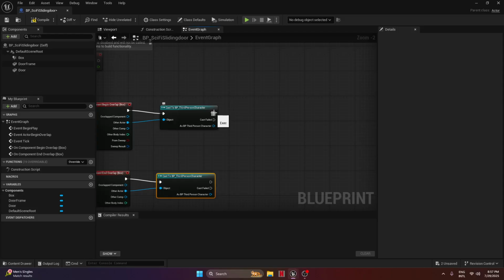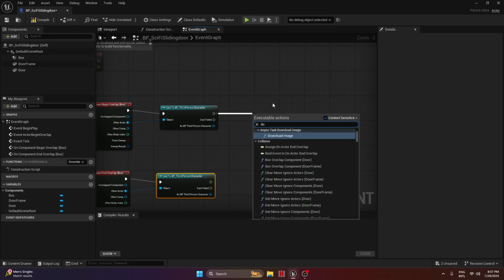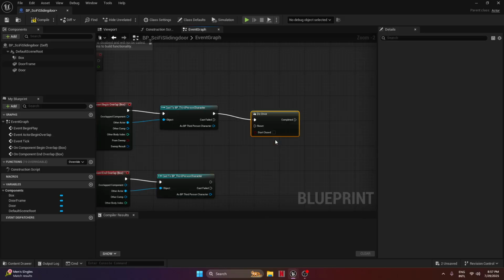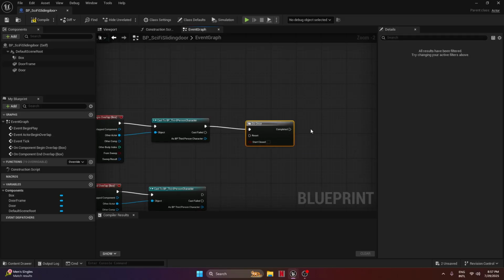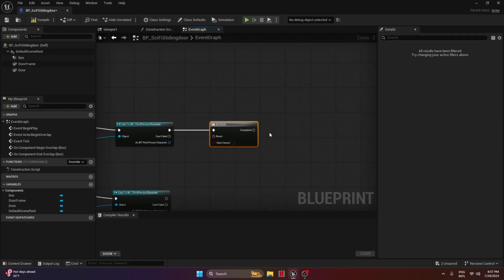Okay, out from here, I'm going to do a Do Once. I'm using Do Once so that when you walk into the box collision, it doesn't glitch and open. It just opens one time, finished. And then it's not going to do anything else until you leave the box again.